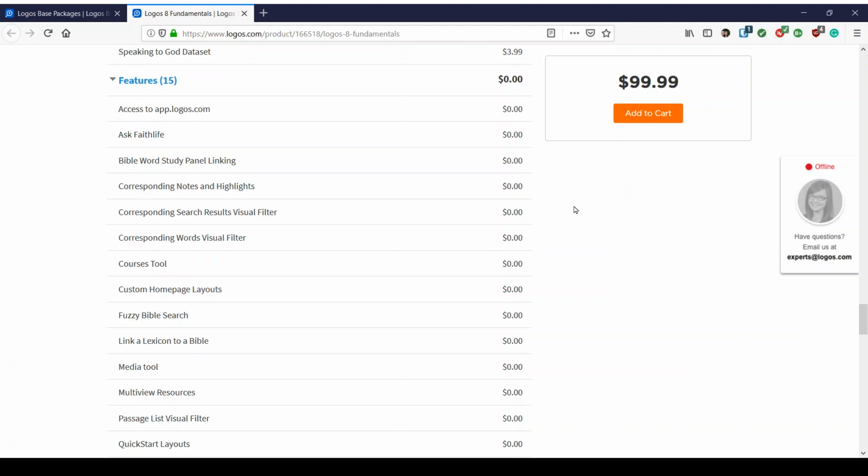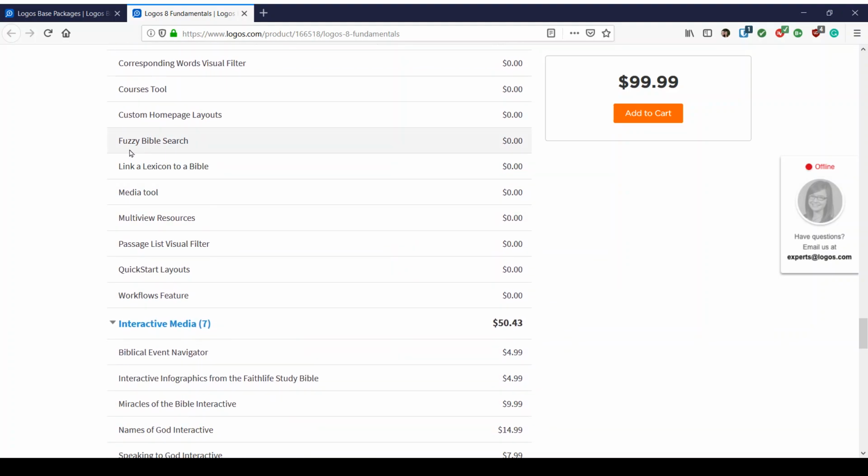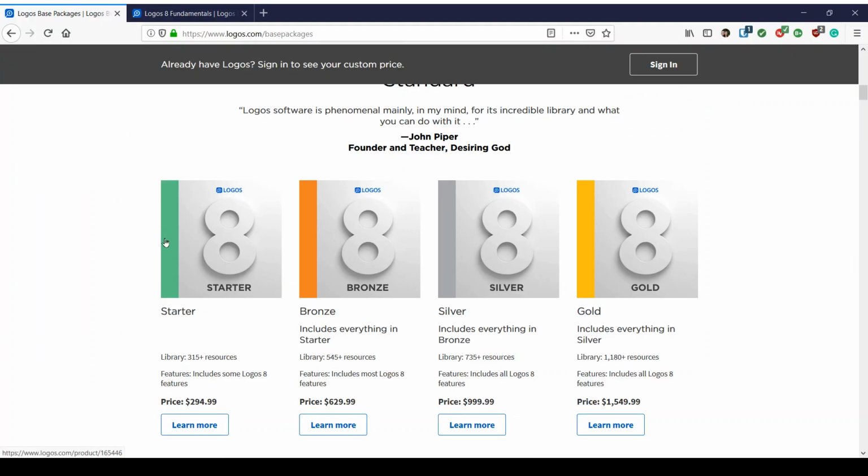As you're getting to know Logos, I was frustrated with Logos in the beginning because I didn't understand how it works. And features are what allow you to make the most of the resources you have. I was buying resources for a while, and then I wasn't able to use them very well. Features really help you use the resources you have. So you'll see the fundamentals, the fuzzy Bible search, which we talked about in the last video, is not available in the free version, I don't think. Now, I might regret saying that, so let's go check.